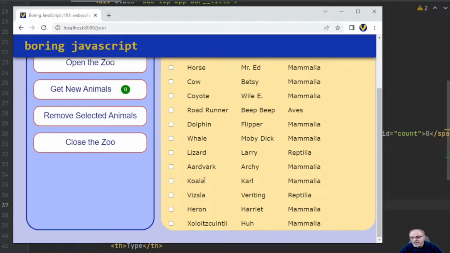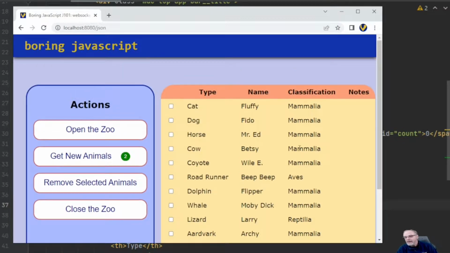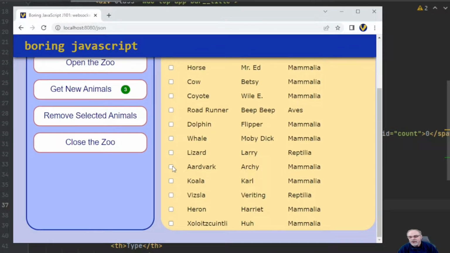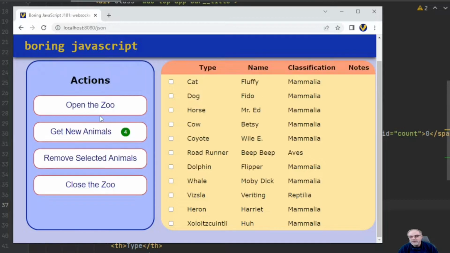There we go. We've got a koala bear, a vizsla, a heron, and a holy smokies, I can't pronounce that. Sorry. My classifications are off, but don't worry about that. That's not important here. I've got 2 more new animals. Well, we don't want the aardvark and the lizard and the koala bear in there. So we click on those 3 checkboxes and click on Remove Selected Animals. They're now removed from the animals.